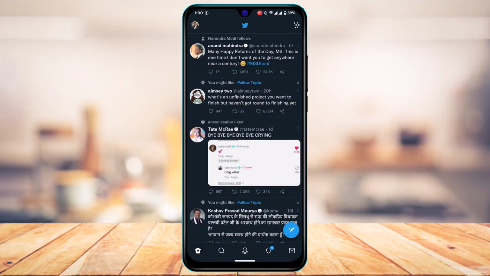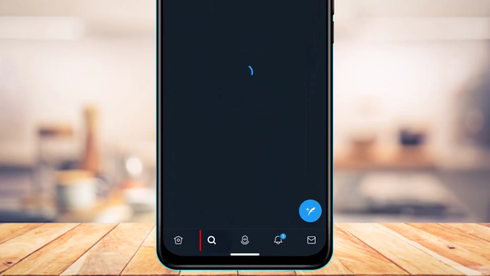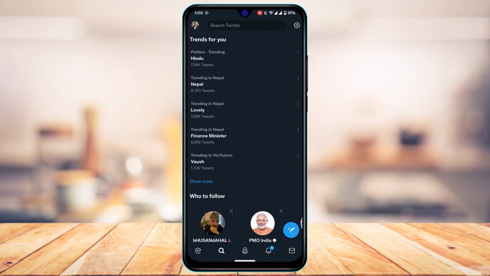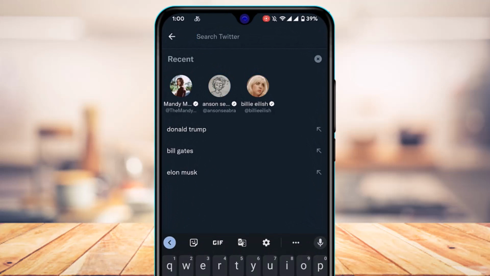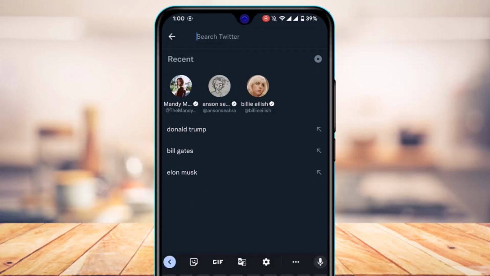Now, in order to clear our search history, first of all, we are going to tap on the search icon, the magnifying glass icon at the bottom left hand side of the screen. As you tap on this magnifying glass icon, at the top of the screen, tap on the search button. Again, as you tap on it, you'll be able to see a list of all of the people you have searched on Twitter. Now, these are different kinds of filters.